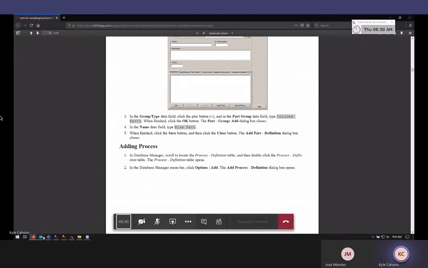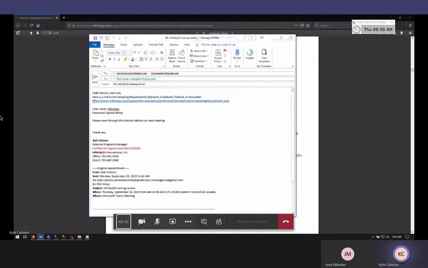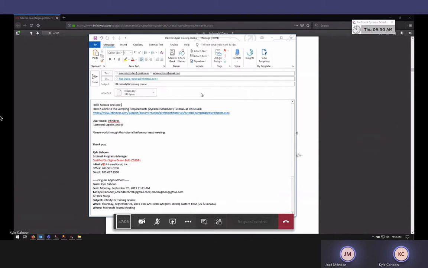So I'll send this email. So this is a link to the tutorial. This is the username and password if it asks. And actually, I will include the latest evaluation key as well, just in case. It may ask you to install the evaluation key when you first start the dynamic scheduler application.